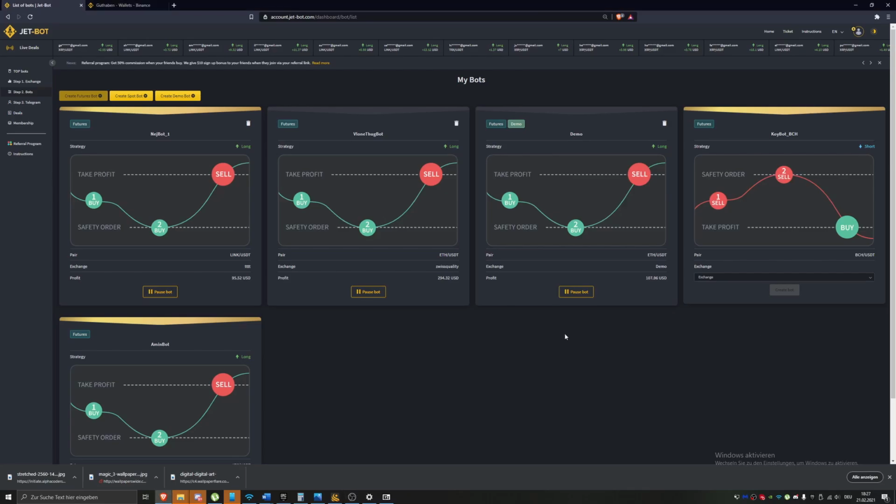In today's video, I'm going to show you how I generated money with this cryptocurrency bot, which is called JetBot. I'm going to show you my results the past 3 weeks and how I configured this bot. So I'll first explain how this bot is set up.